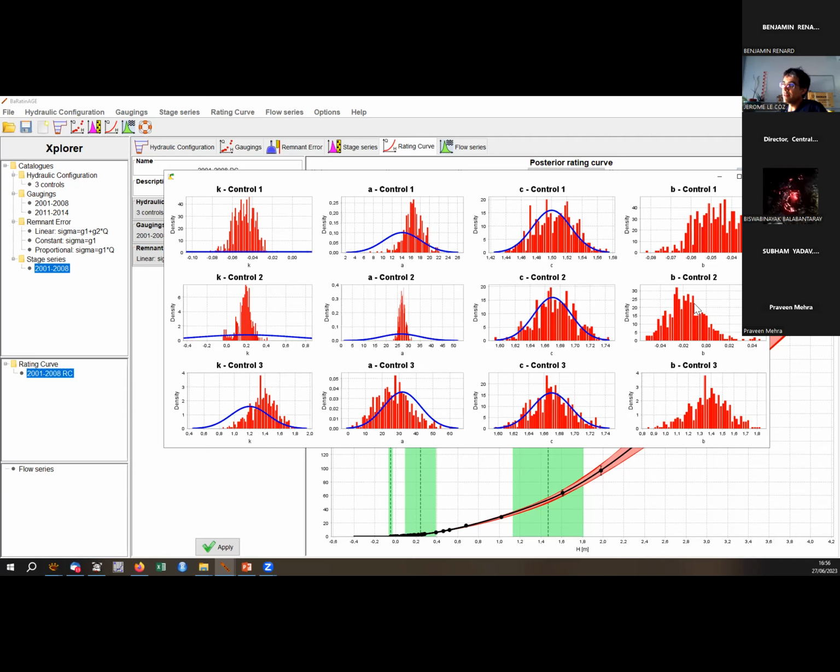Here you see that K1 and B1 are the same, but K2 and B2 are different. So the level of the riverbed is near 0, whereas the activation stage is around 20 centimeters. So that's the water level above which the section control is replaced by the main channel control.